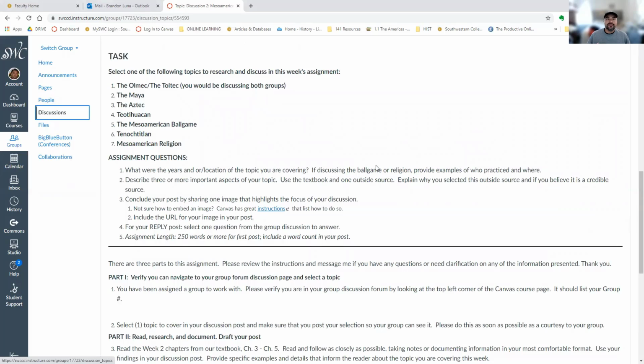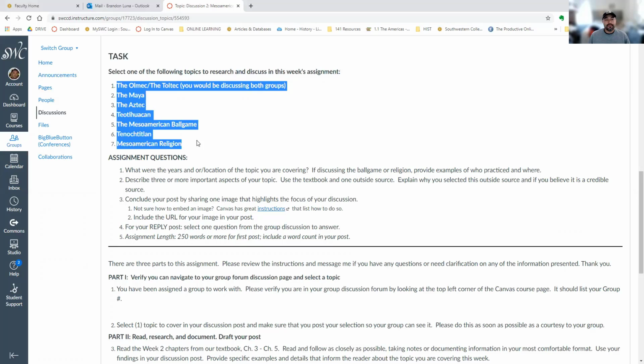What you're going to do once you've decided to start the assignment is select one of these groups to talk about: the Olmec, the Maya, the Aztec, the city of Teotihuacan or the Teotihuacanos, the Mesoamerican ball game, Tenochtitlan, and Mesoamerican religion. These are broad concepts, and you could write a whole book on each of these concepts, right?